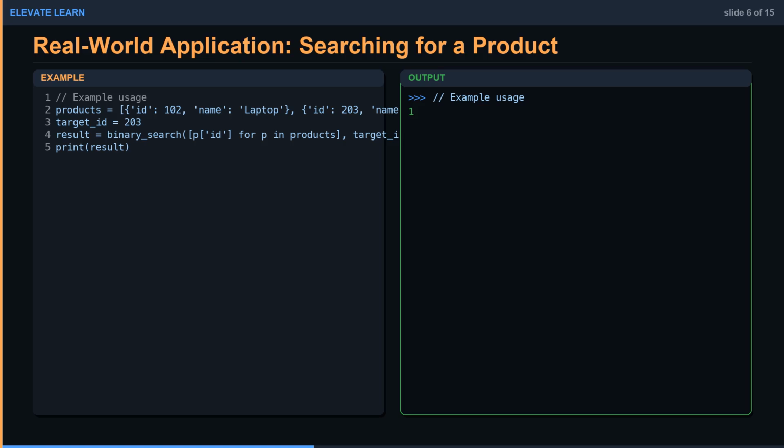Let's dive into an example of how we can use binary search to find the position of a specific product in our database. Imagine you have a list of products sorted by their ID, like laptops, smartphones, and tablets. To efficiently locate a smartphone with ID 203, we'll use this code snippet. First, we extract just the IDs from each product, then perform binary search on that list. In Python, it would look something like this.